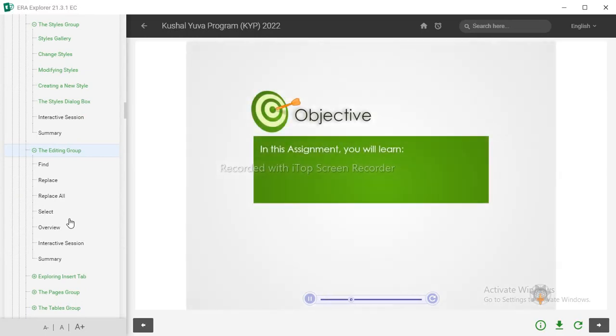In this assignment, you will learn finding text, replacing text using the Select command.